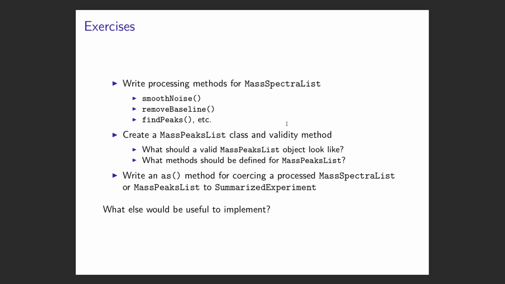So some things to think about are, what should a valid mass peaks list object look like? What methods could you define for it? What methods should we define for mass peaks list versus a mass spectral list? That's something that you could decide, and do something specific for spectra that have been peak picked in some way, or that are just peaks, versus spectra that may be profile mode instead of being centroided, or which have not had any peaks detected at all.